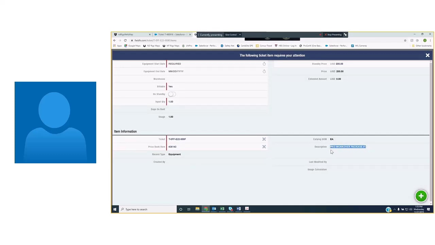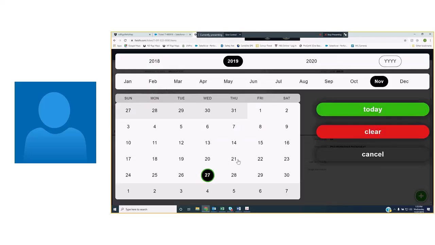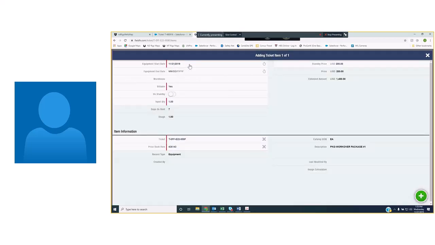So the first item it brought up is workover package. So I need to put in here my start date, and I think we said it was the 21st. So we're going to put in our start date. Now this is an important thing to watch. See what happened here? I put in a start date, but I haven't put in an end date yet.